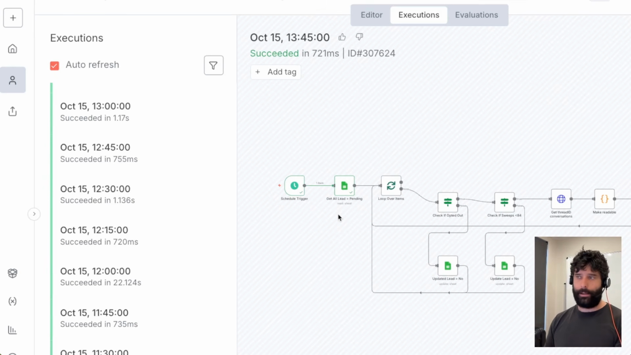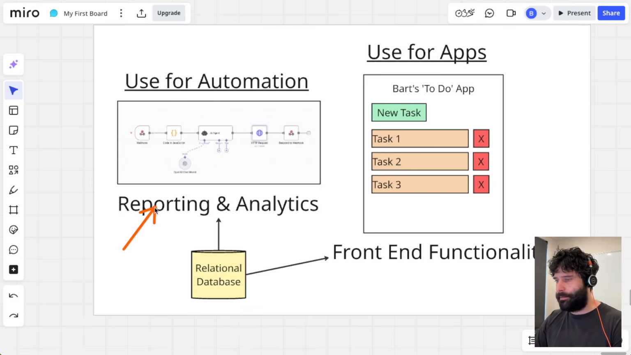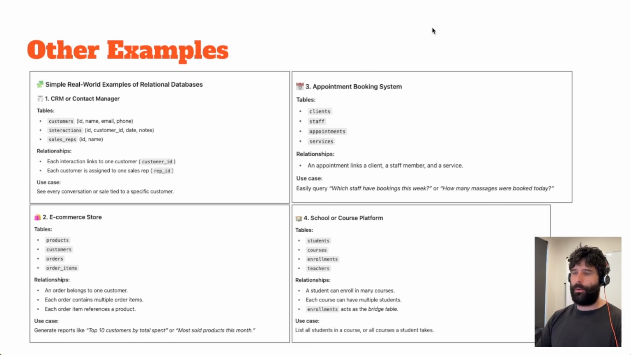Let's look at why. So we see for the example of n8n, the relational database is actually built and used for reporting and analytics, or also for debugging workflows. And then we're going to be looking at this example in just a second as well, but if you're building out AI apps or dashboards or portals for yourself, then the relational database in this case can actually help extend the functionality of your front end. So we'll look at this in just a second. But before we do that, let's quickly look at some other examples of relational databases in different apps.